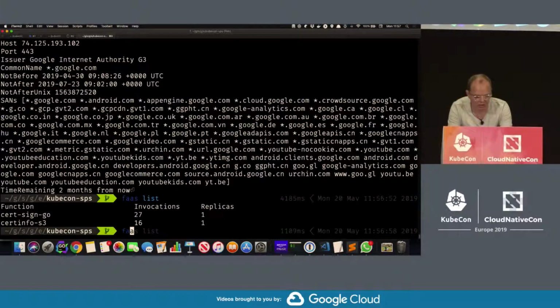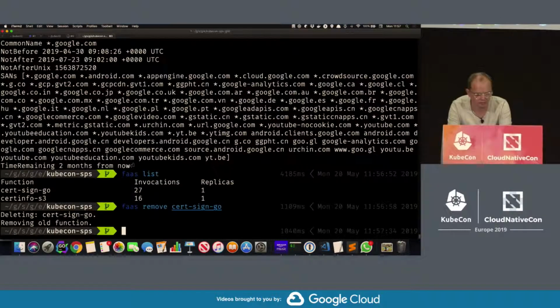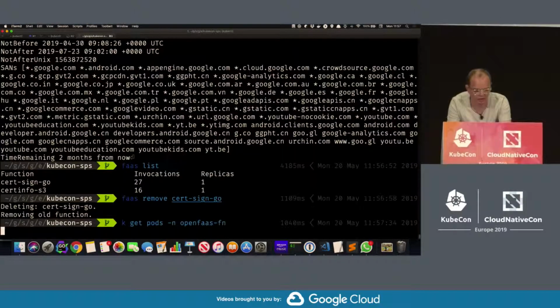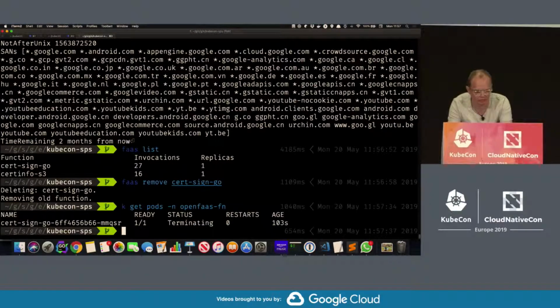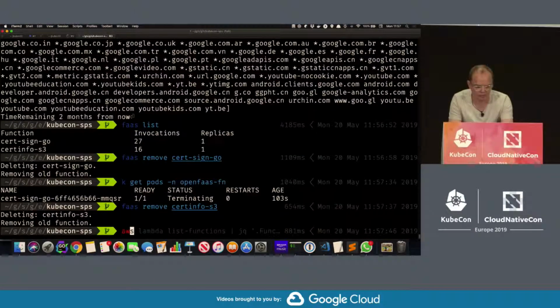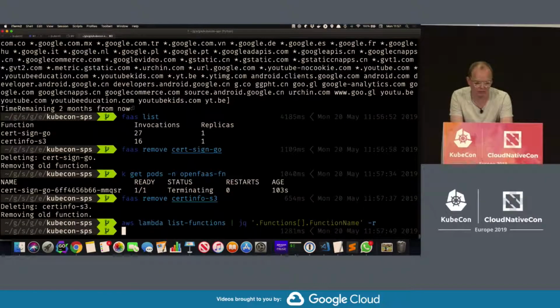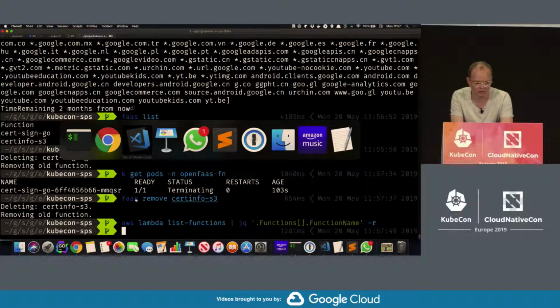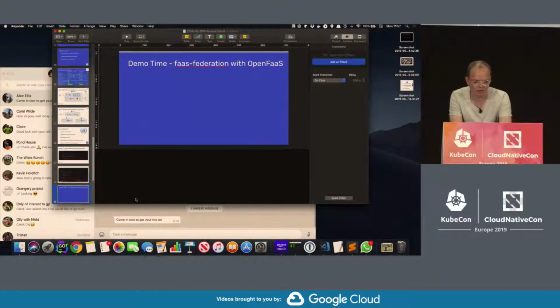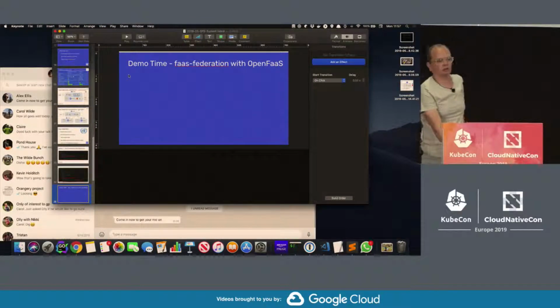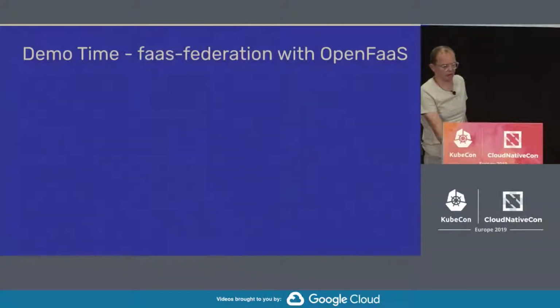So if we just quickly tear this down, you can see that's terminating the pod now. And it's cleaned up my lambdas. And you could have done all of that via the FaaS UI as well. I just chose to do it on the command line, so I find it easier.